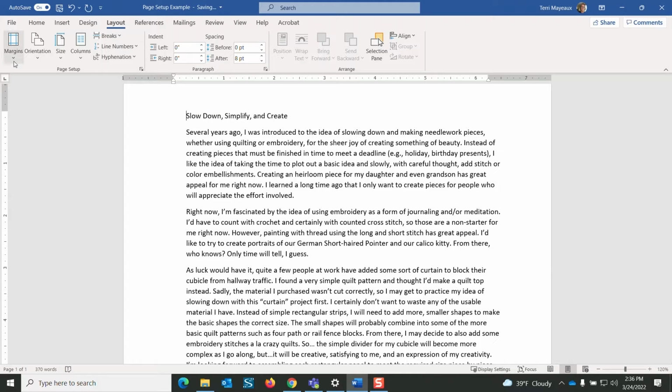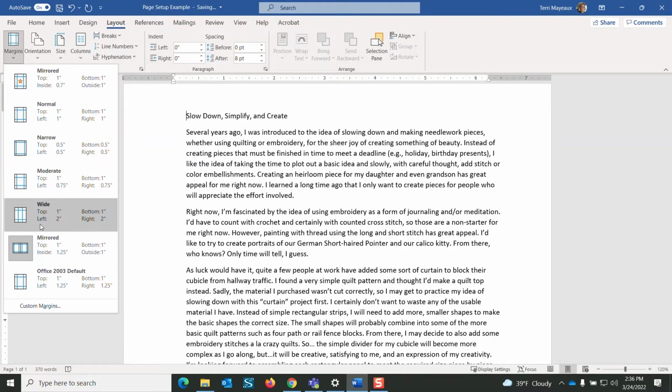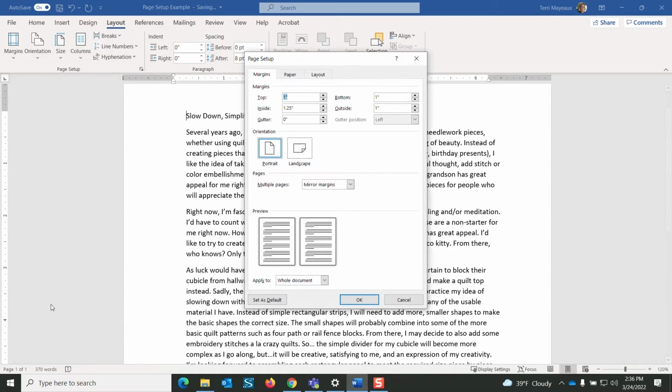Now let's go back to the margins button one more time, and let's come down to custom margins. This window is one that we will come back to look at in just a little bit, but for right now we can see that there's a margins tab within this page setup window, and it lets us manually, just 1/10 of an inch at a time, change the top, the bottom, the left, the right.